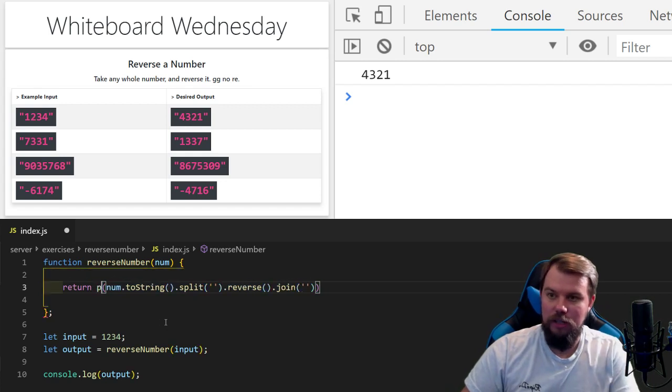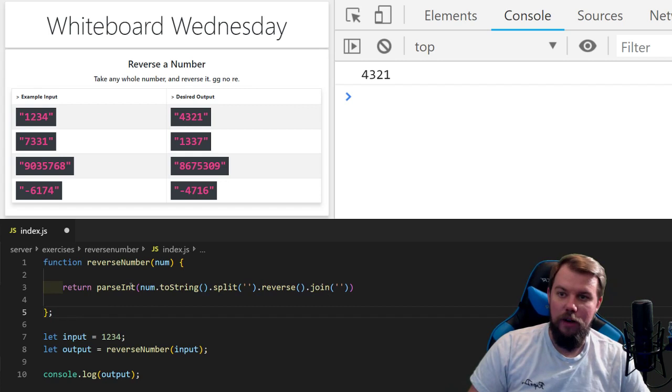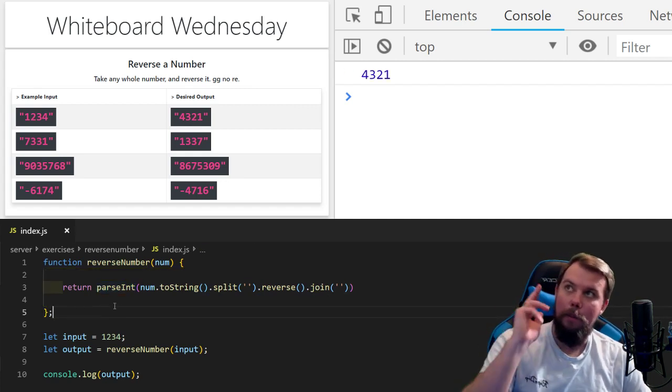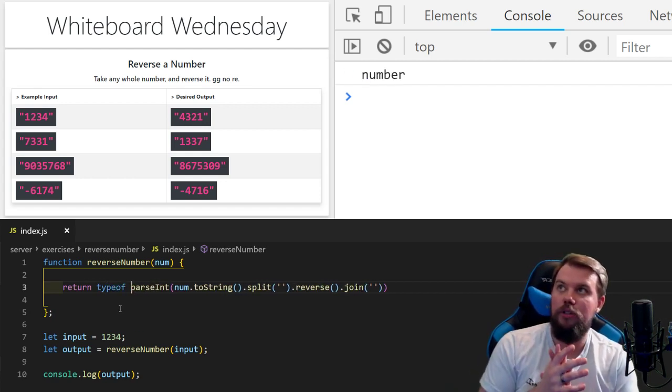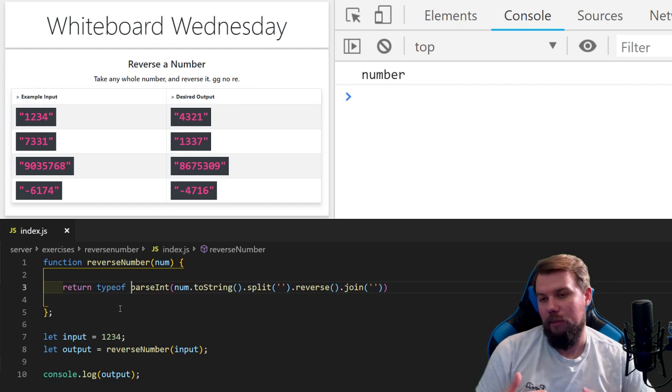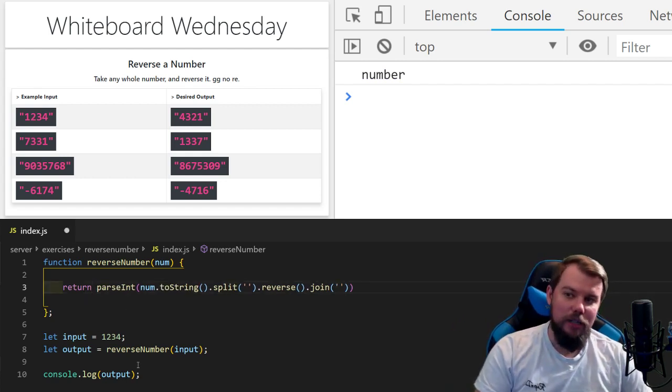We can do that via either the Number or parseInt methods. I'm going to use parseInt myself by wrapping the entire return in a set of parentheses and prepending it with parseInt right here. Save the file, boom, 4321 as a number. And again, if you don't believe me, let's check it out with a typeof trick. Bam, number.